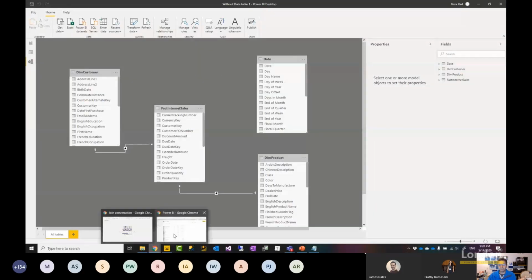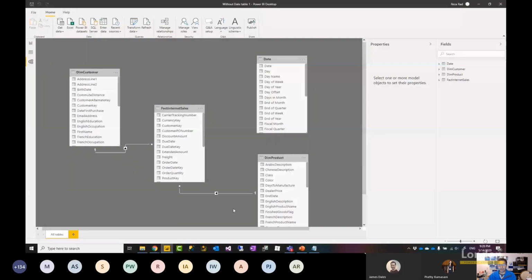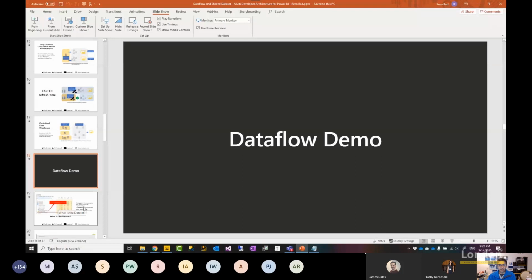I can easily have a Power Query developer, a dataflow developer, come and develop this while I have a data modeler or report builder build the rest of the solution. These are good things about Dataflow. Now the next section is going to be about Dataset and then how to use these together. But before going there, let me check, are there any questions?